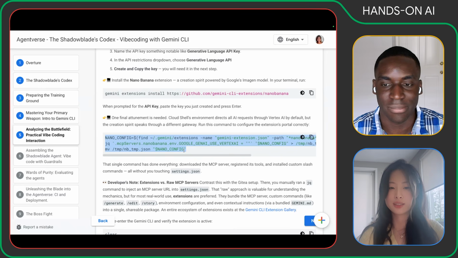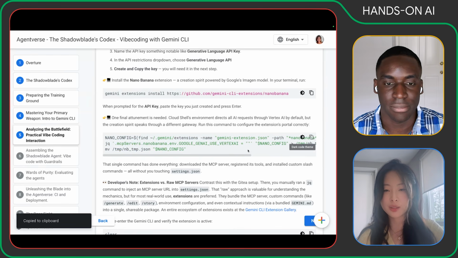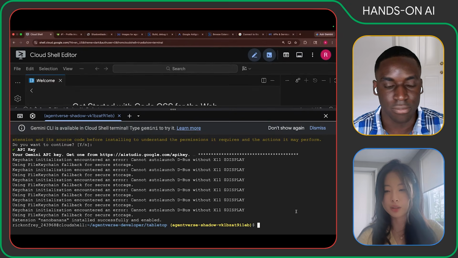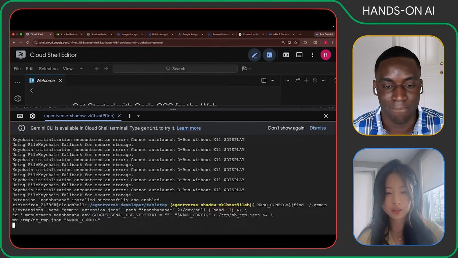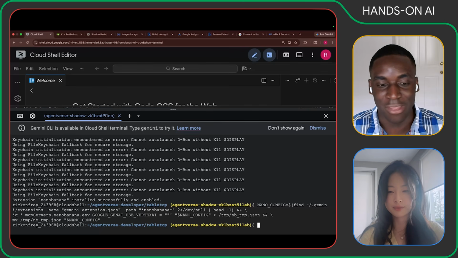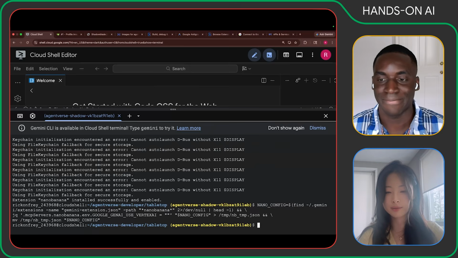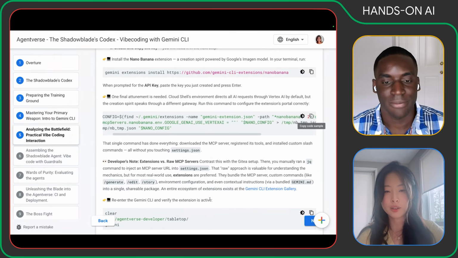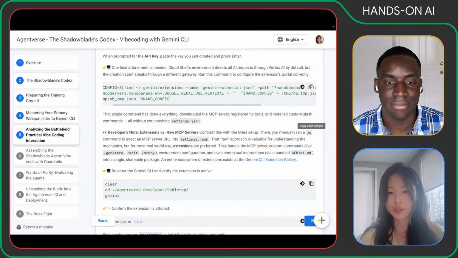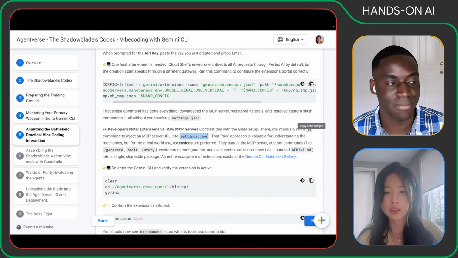Yep. Thanks for explaining. And now just copy this and paste it over here. But if you're not in Cloud Shell, this command would not be necessary. Since we are in Cloud Shell, it's just one thing that we're adding. Cool. And now we have this MCP server without even touching our settings.json file.